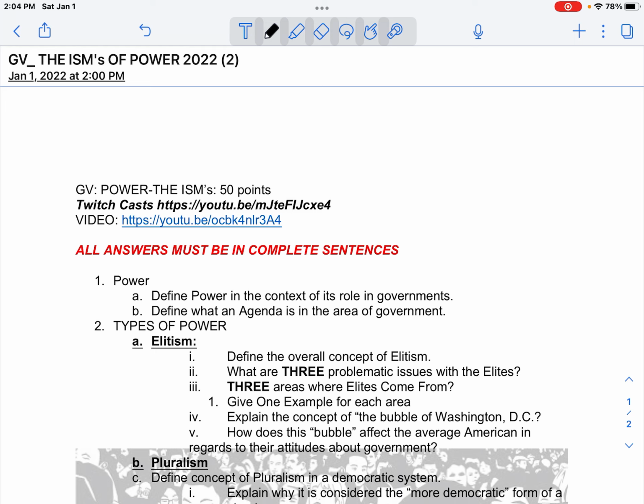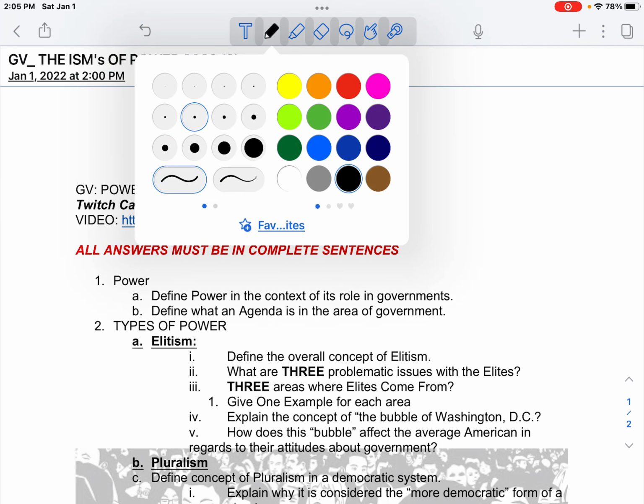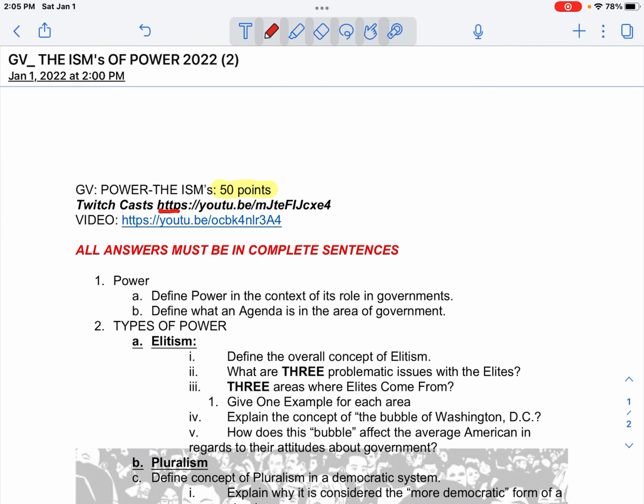So first of all, what you see here is this one is worth 50 points. Now, on these, you will have a link, and I apologize that this did not hyperlink. So you know what you need to do is you need to go in and cut and paste this address right here. And this address will send you straight to my YouTube playlist of the Tcast. So you always start with the Tcast.